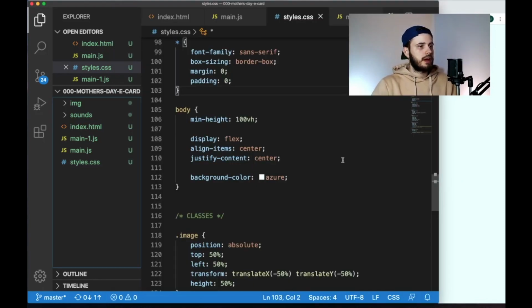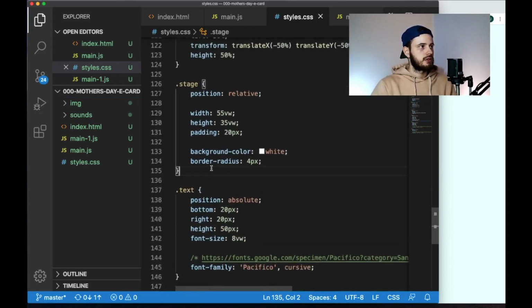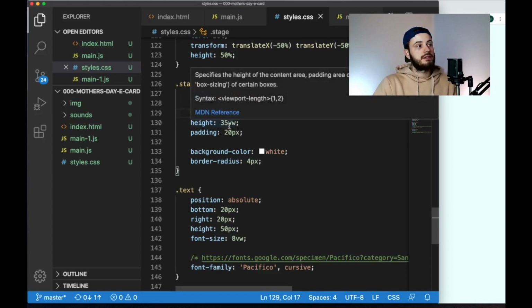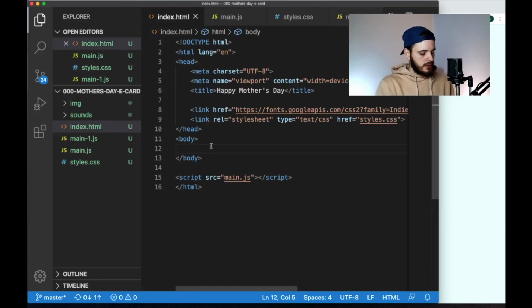Now, the reason we're doing that is because we're going to put what I'm calling our stage right in the center. And so we're setting the width to 55% of the view width and the height as 35% of the view width. Now, the reason we're saying view width for both of them is we want the same aspect ratio no matter how tall the window is, with a background color of white and a border radius of 4 pixels just to keep it a little bit soft. And so we can start by creating that.